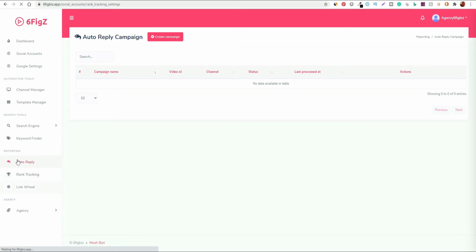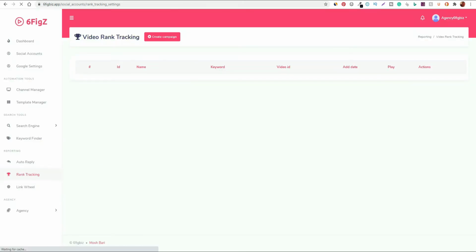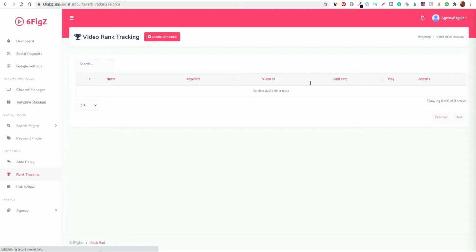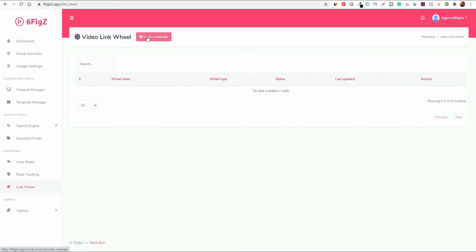The same goes for the rest of these tools; they all have their own unique preferences. Again, auto reply, and there's rank tracking, which allows you to track where your videos are ranking in the search results. There's nothing here at the minute, but if you did have a video, it would give you all the unique statistics and other elements you need to be aware of. But again, you can just go into your YouTube dashboard and search under the analytics tab, and it tells you everything you need to know anyway. So this here now is a link wheel. From looking at this, it allows you to create a campaign.